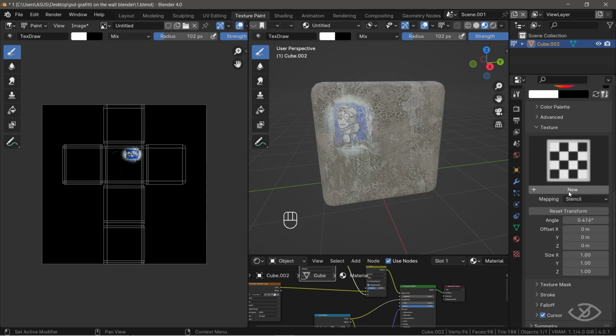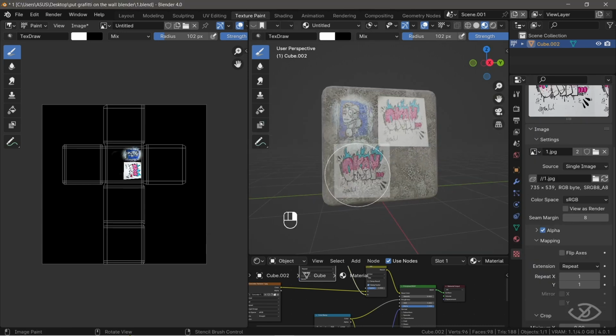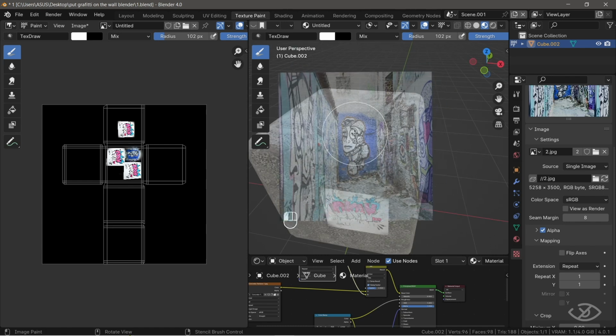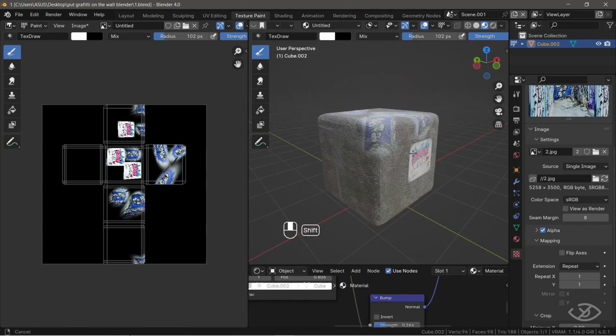Hit X, then new to open another image to paint. Simply position the image stencil, then click, drag and paint in the area where you want to attach the image. Lastly, don't forget to click Save All Images to avoid losing the data that you created.